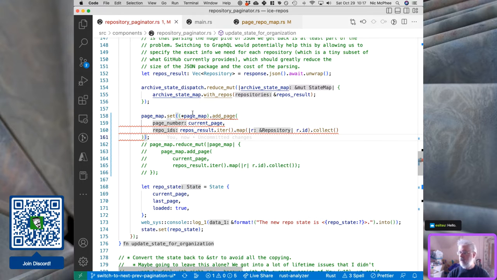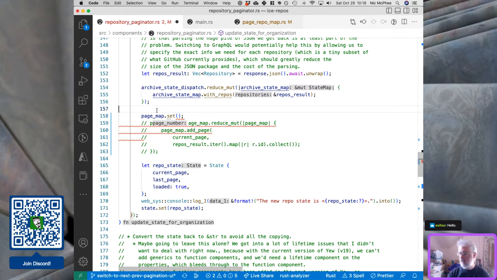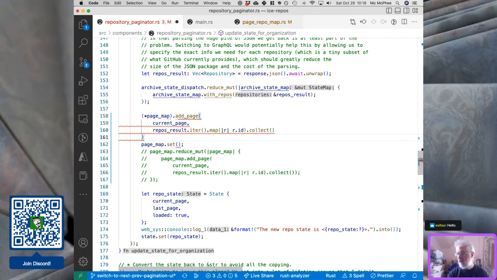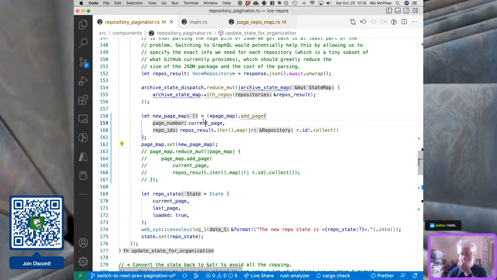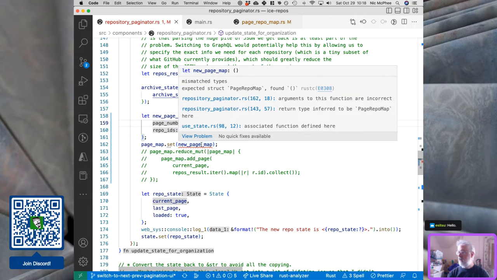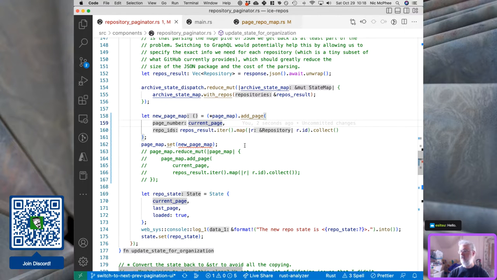This add page. I can't do this all inside here because this add page doesn't return something, and so the set is failing because there's nothing to return. So we're going to need to say something like let new page map be that, and then set new page map there. And okay, so the top part's working. This is grumpy because, right, this still doesn't return anything. That's still a unit type.